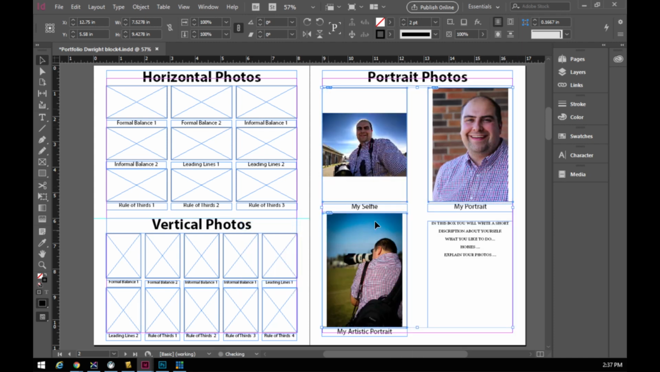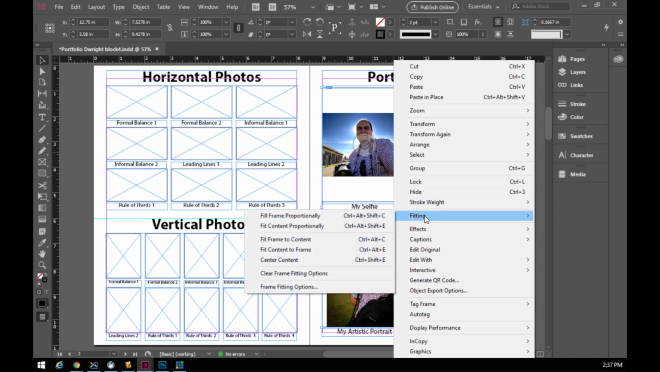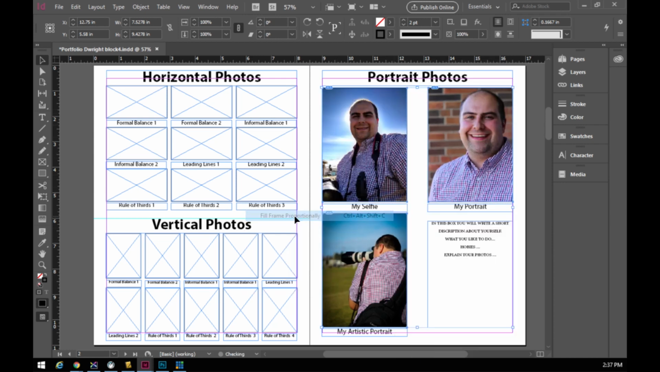If I say fit content proportionally, this one that was a landscape fits width-wise into the frame, but it doesn't fit height-wise. Whereas if I right-click and I say fitting fill frame proportionately, it keeps everything proportional, and I don't get any chubbier than I already am, but it fits into the boxes better. So now the frames are fully filled and everything looks proper.